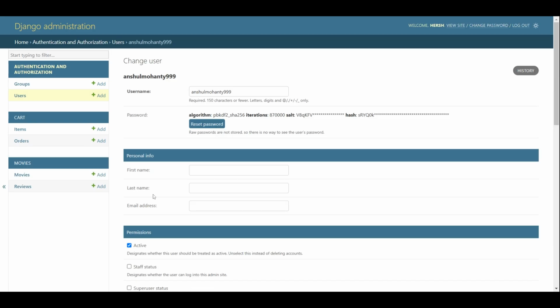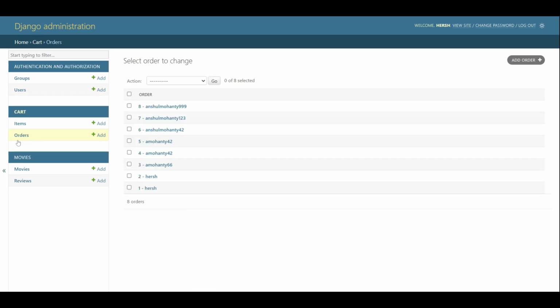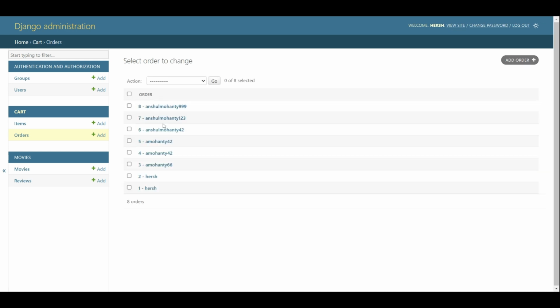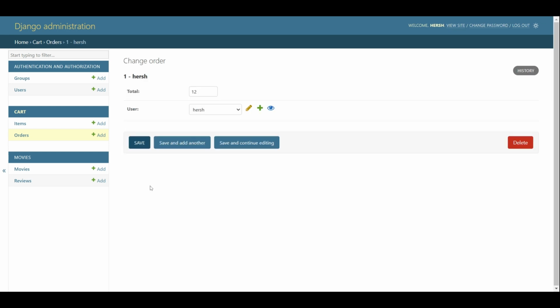So yeah, I can also click on orders. I can see all the orders placed. I can see on Shul Mohanty's 999, he just paid $77 for his 2 movies. And then I can also see the first order, she paid $12 for some movie. I don't remember the prices, but yeah, we can also see the reviews.